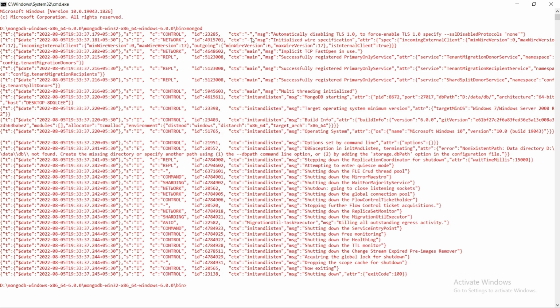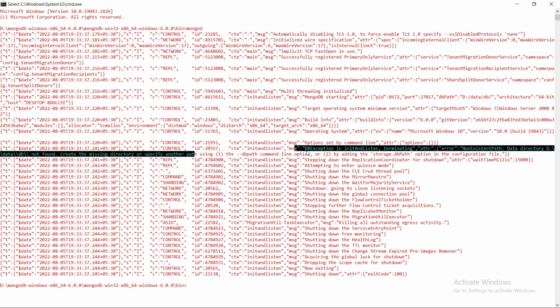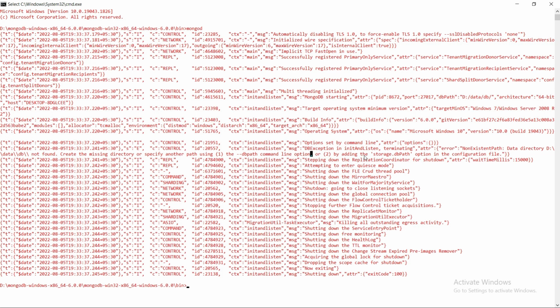Yes, you can observe guys here. It is showing some error that slash data slash db not found. Create the missing directory or specify another path using the double hyphen dbpath command line option, or by adding the storage.dbPath option, you can configure it. Meaning that if you would like to start the server, you compulsorily have to define the directory path. The directory path should be data followed by db folder.